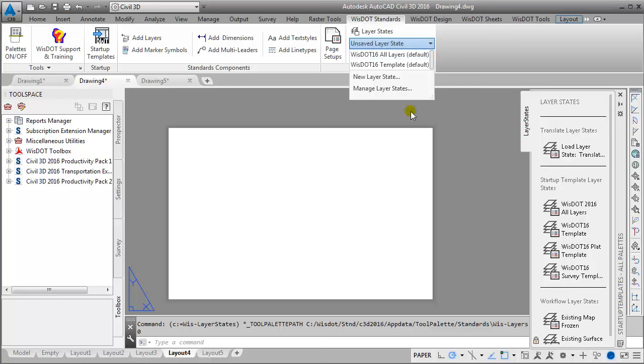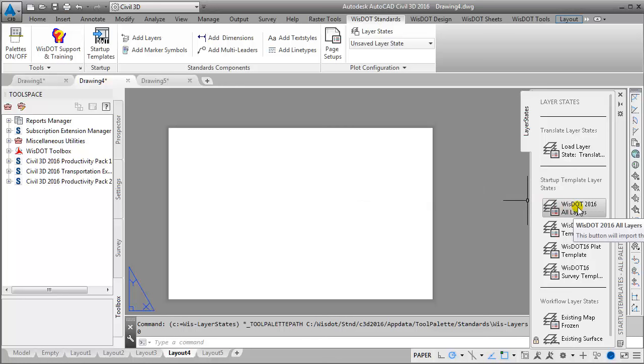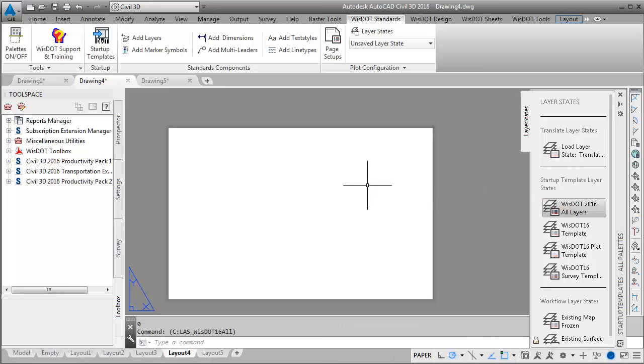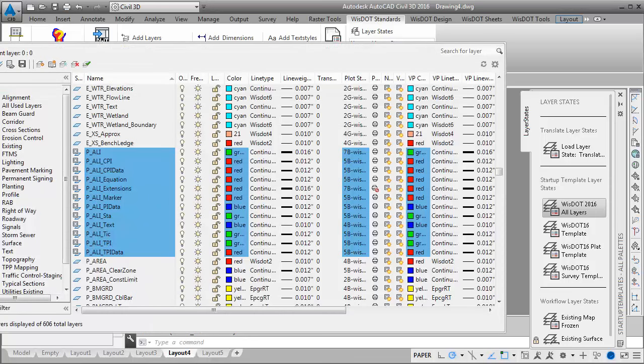Let's take a quick look at how layer states work. We're going to add the WisDOT 2016 all layer states. So that's the default layer states. Then we're going to go ahead and take a look. And notice that a lot of layers have been removed. You won't see any of the scaled layers. Remember, it used to be the alignment had ALIs had some scales. You won't see those anymore.